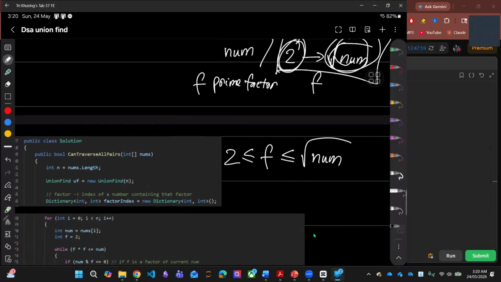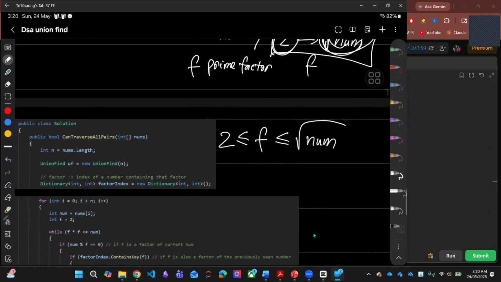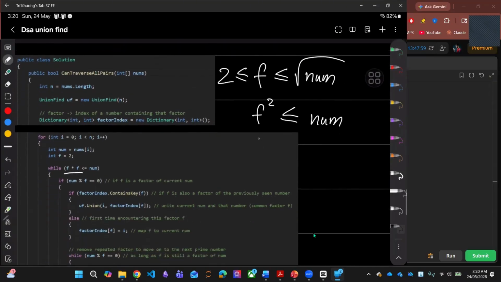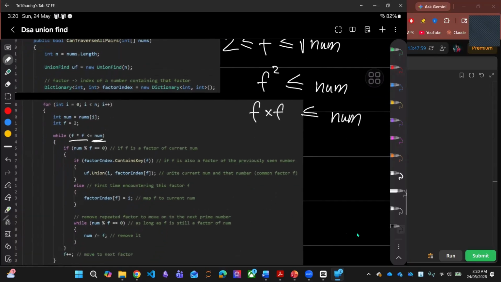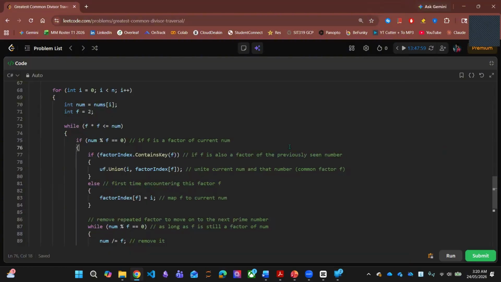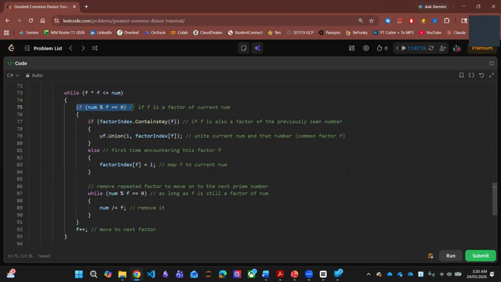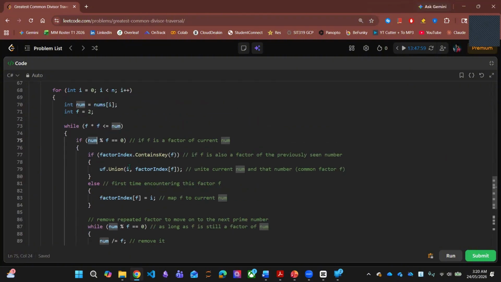So f goes from 2 to the square root of num, and if we square everything, we get f squared smaller than or equal to num, right? So that's why we have f times f here, which is f squared, smaller than or equal to num. Yep, that is the same. As long as f is a potential prime factor of num, we will check if num is divisible by f. That means it has 0 as the remainder. So if num is divisible by f, that means f is a factor of the current num.